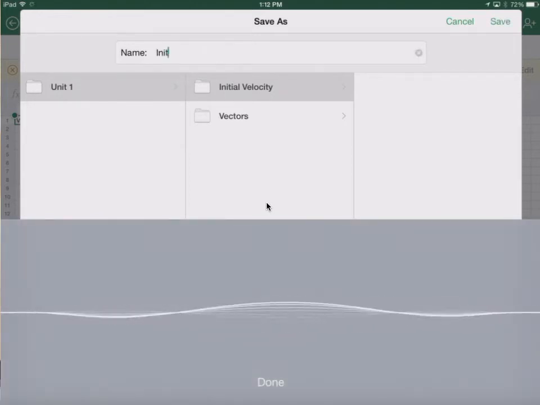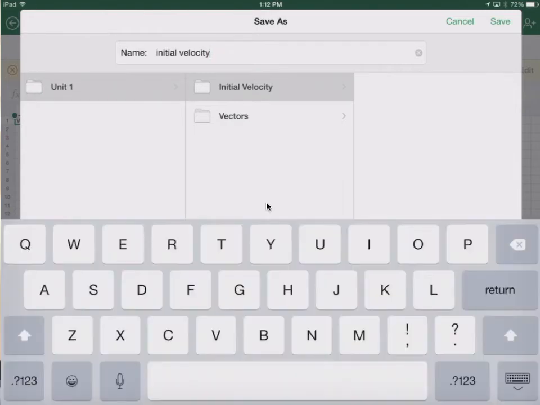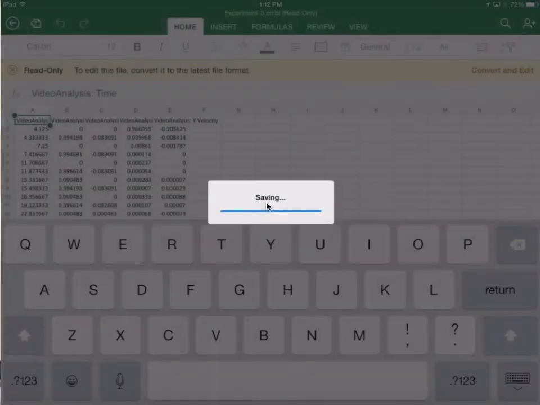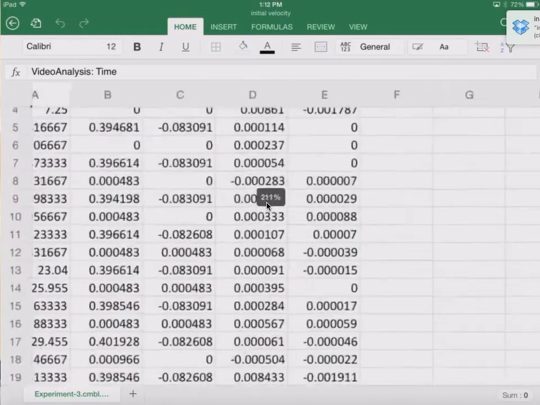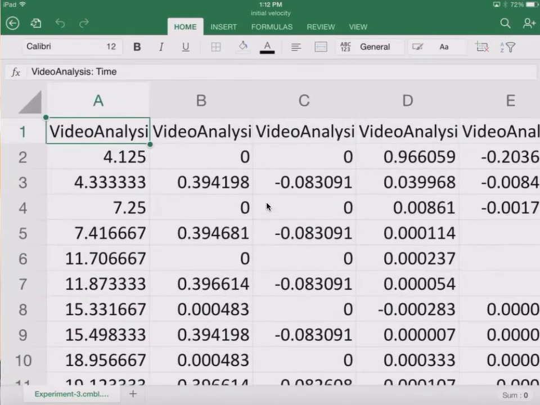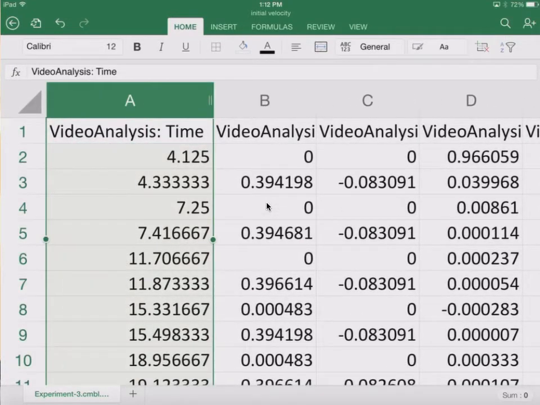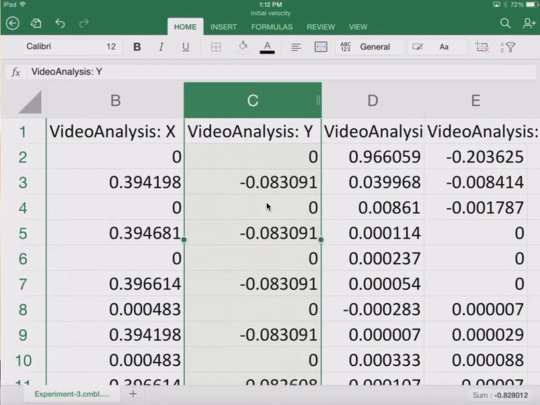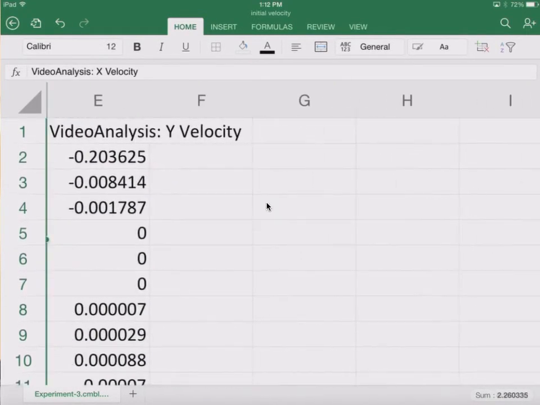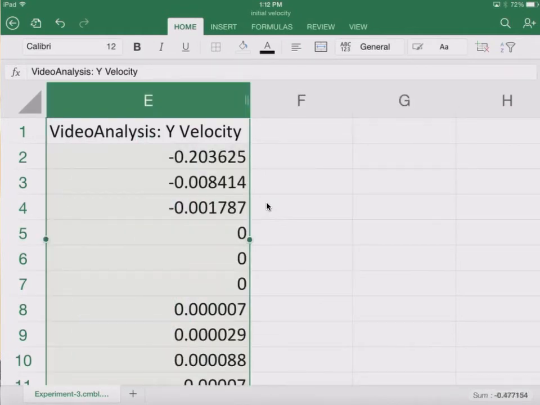Initial velocity. So I'll just save that. Now it's nicely labeled. Okay. And we go ahead and expand this. So now time, x, we have our x velocity and we have our y velocity.